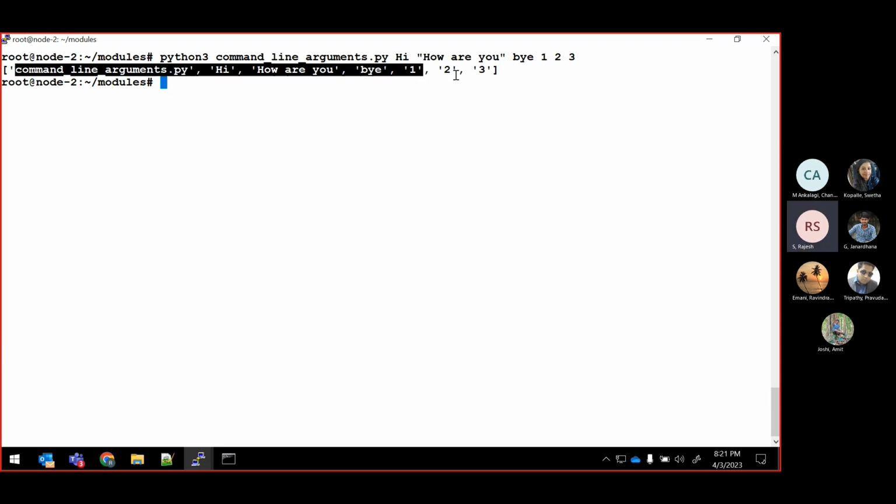See, it is showing a list, right? Basically, it's showing kind of a list. You know that in a list, the indexing always starts from zero. So this is the zeroth index, this is the first index, second, third, fourth, fifth, sixth. Even though you are passing a numeric value, it is considering it as a string only. That's why it is using the quotes. So whatever you are passing in the command line, everything will be considered as a string itself.